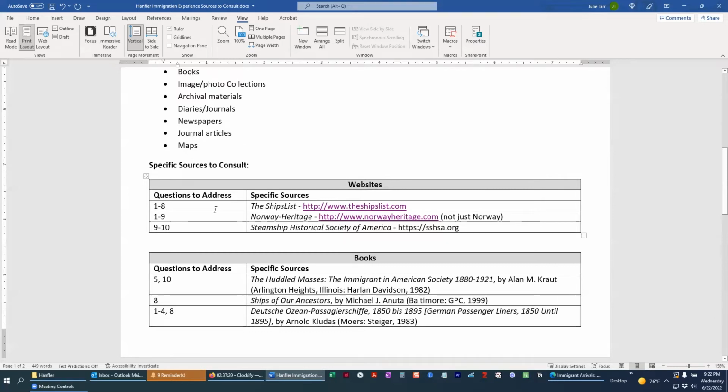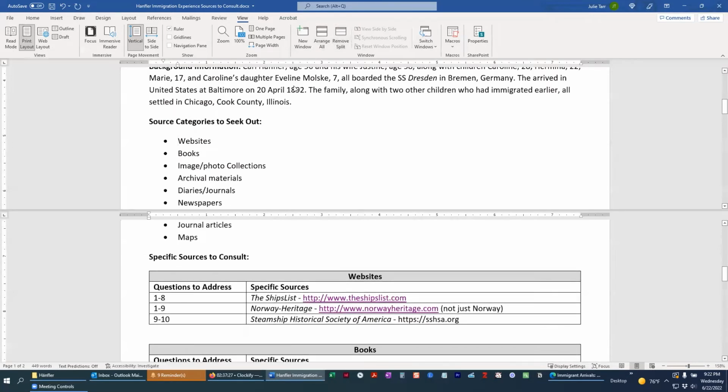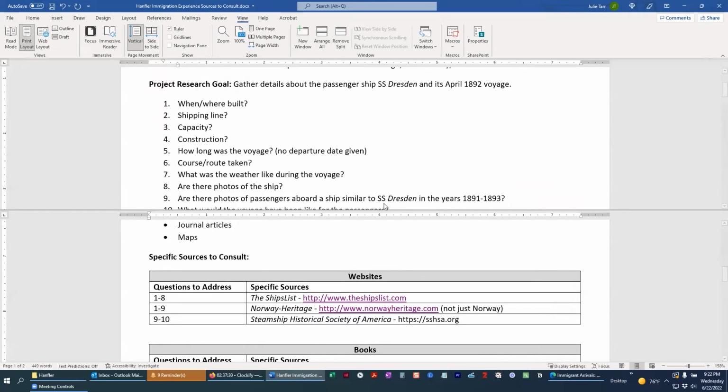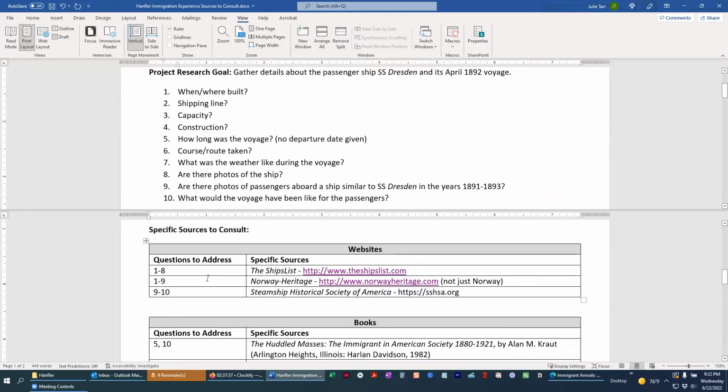My detailed plan will include other pieces of information, but what I'm trying to do, let me split my screen here so we can see the questions and the stuff down here. So what I decided to do is I have the questions to address and then specific sources. So for websites so far, I have the ships list website, which can address questions 1 through 8.